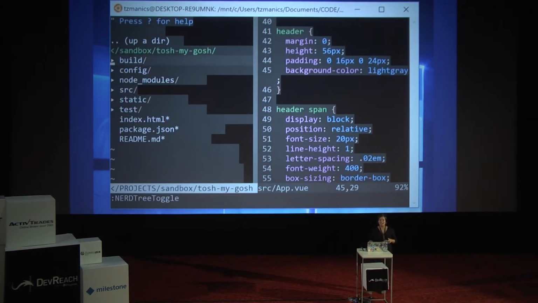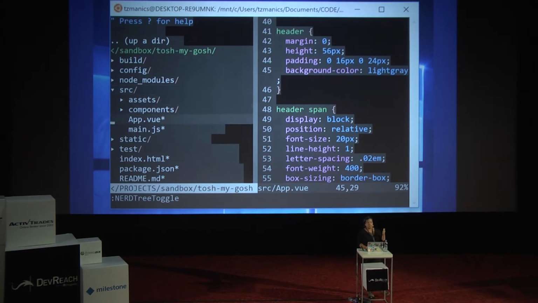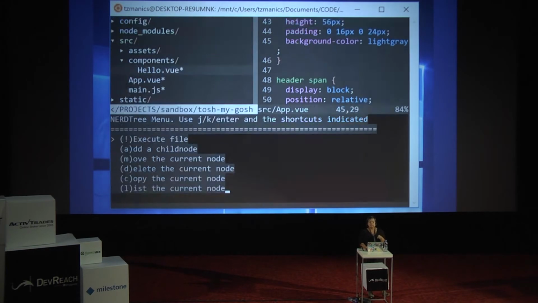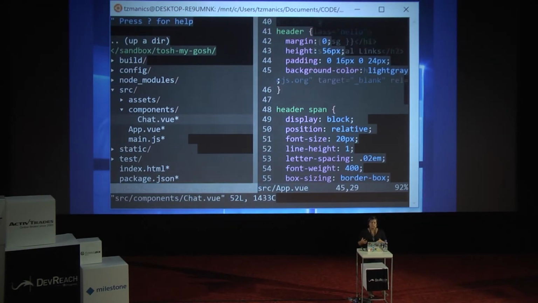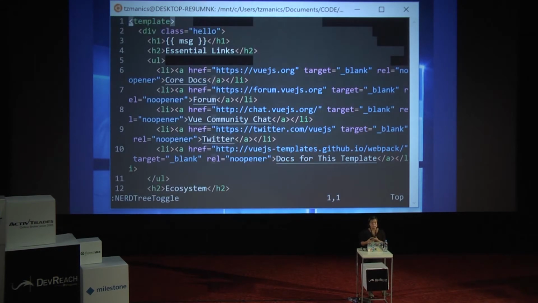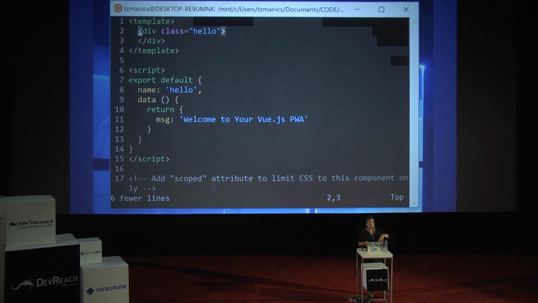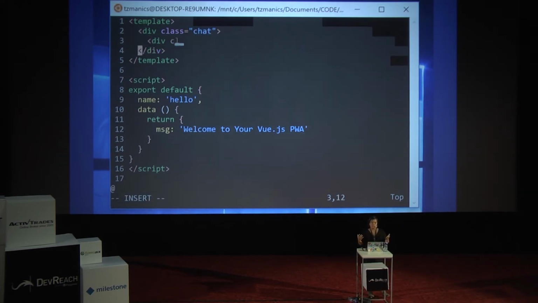Definitely not my forte. So inside here, we go inside of components and change the name of this starter HelloWorld component to Chat. And this is using NERDTree, but it's basically saying, rewrite this so I don't have to exit where I am right now and do that through the terminal, through the command line. And delete everything that's inside of that template because we don't need it. Change that class to chat because this is now the chat component.